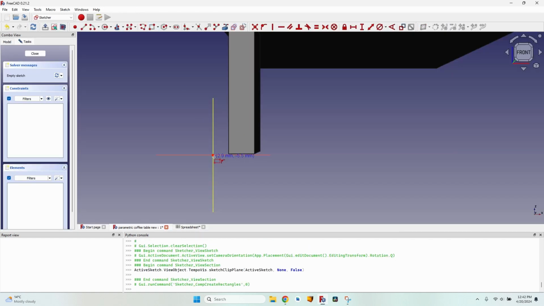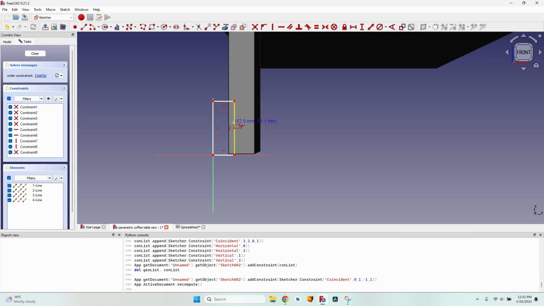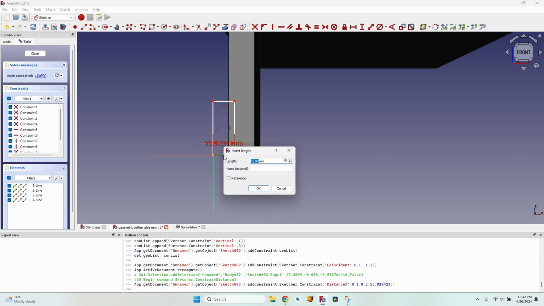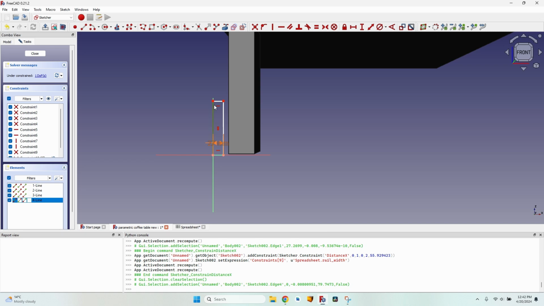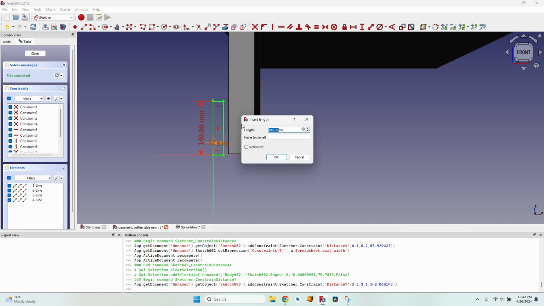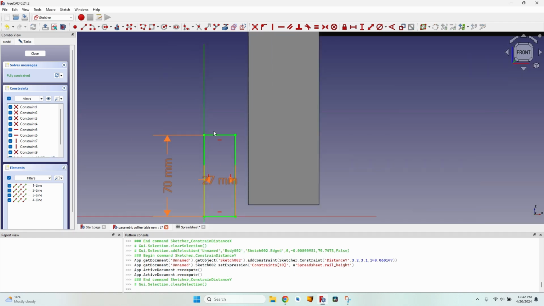And now let's draw a rectangle also from the origin. I always draw from the origin because of the placement, it's much easier when you're creating parametric things. Making them with a corner in the origin is the easiest way to go. So I will give a length for this, press L, press equal, spreadsheet rail width. This will be the width of the rail. Select the vertical of the rectangle, press I for a vertical length constraint, press equal, spreadsheet rail height, and now the sketch is fully constrained. It's all green. You can also see here.